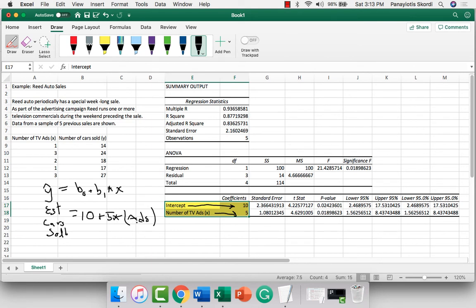So if, for example, we made 3 ads, I'll just put a 3 in here. So with 3 ads, we would predict that we would sell 10 plus 5 times 3, which is 15. 10 plus 15 is 25. We estimate we're going to sell 25 cars. That's what we're predicting using our predictor line.